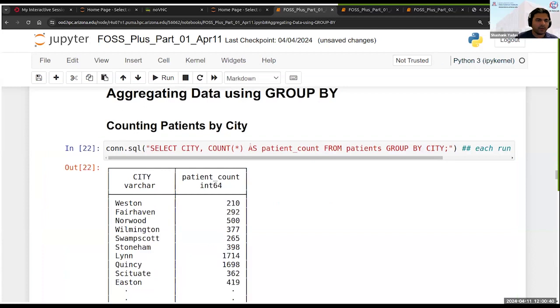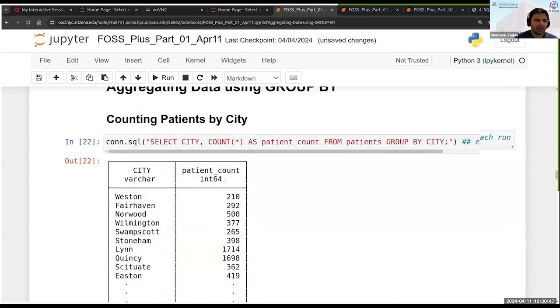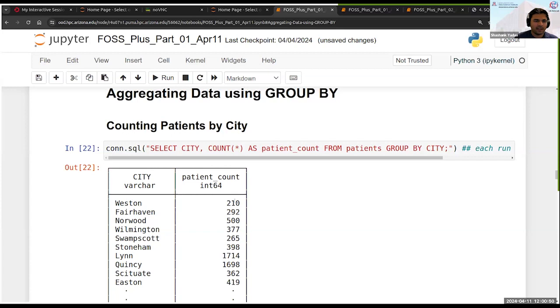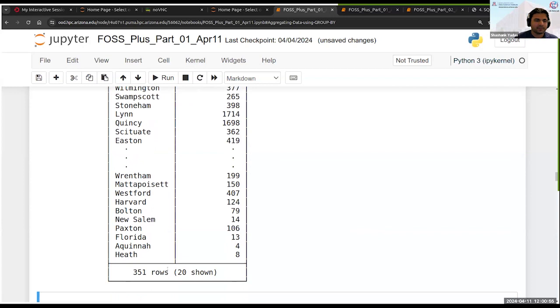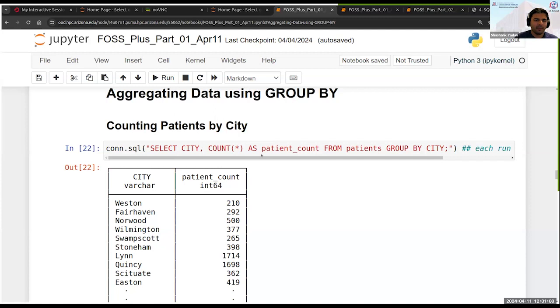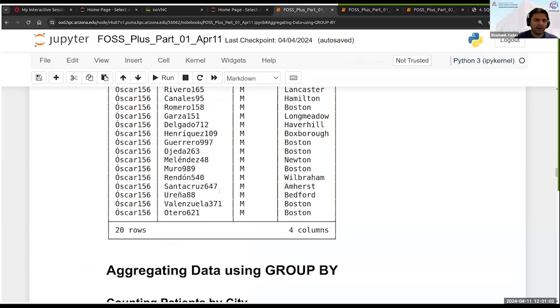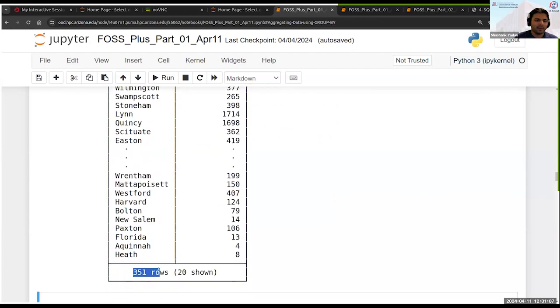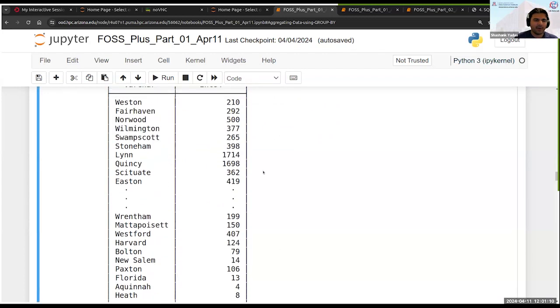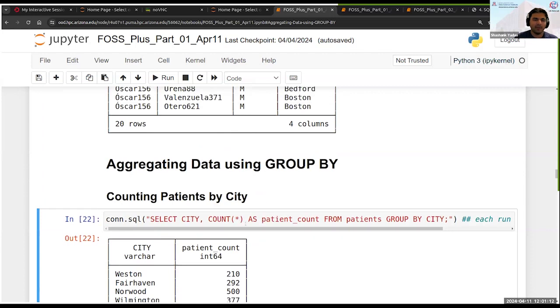Once we run this, it gives us a random order, and then we can order them just to see. It tells us that there are different numbers of patients in different cities. And how do we know this is correct? We can either sum them up, and it should match our 124K number of patients, or see that the number of rows here is exactly the same as when we ran the command to see how many cities are there in the database.